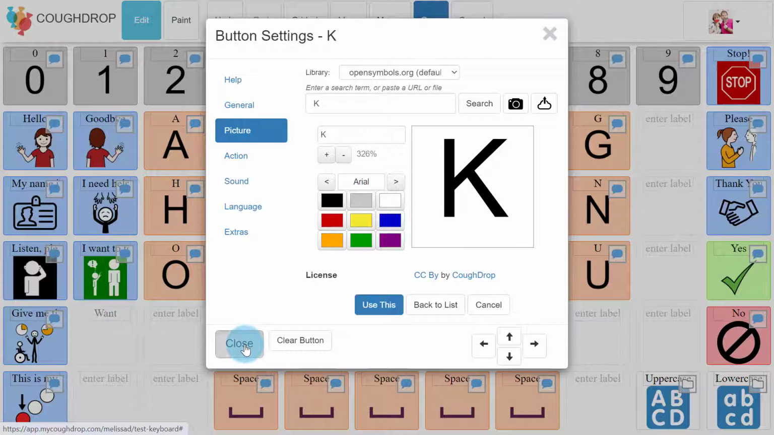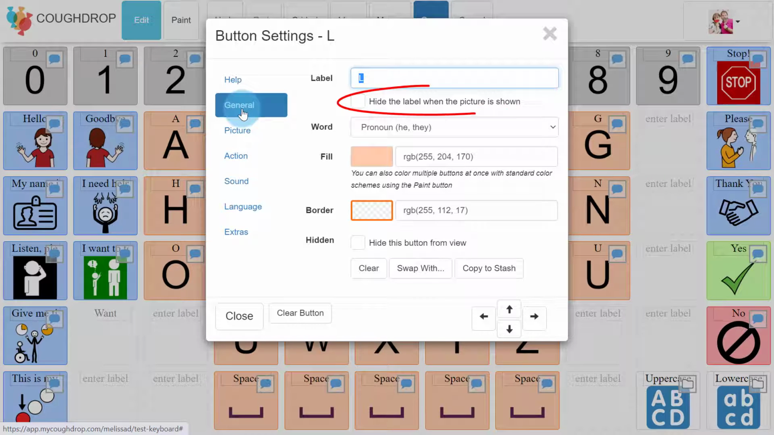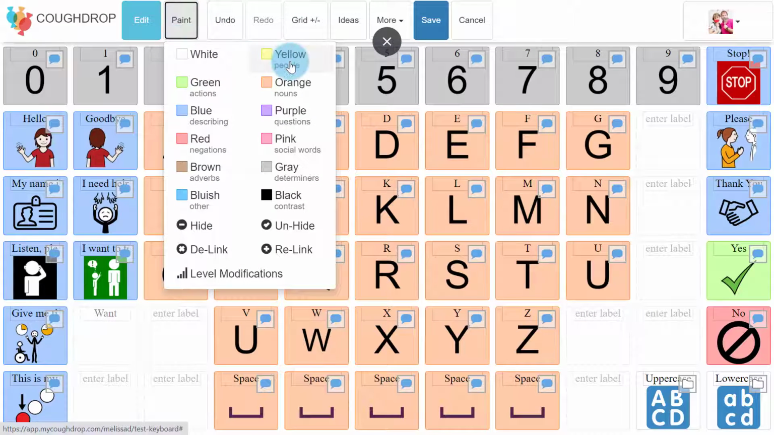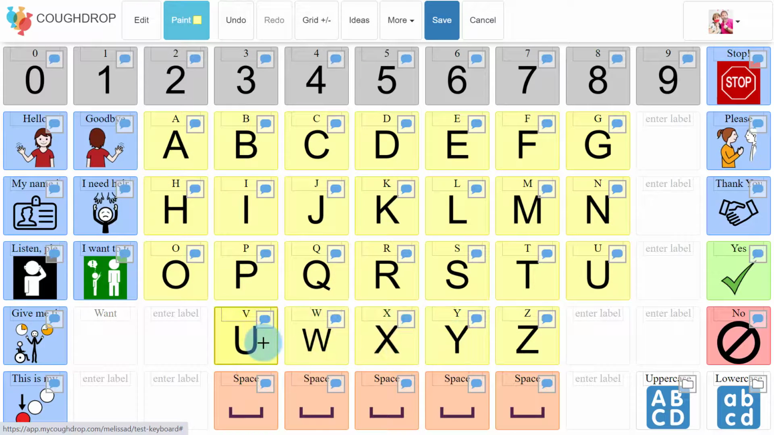Under the General heading on your button settings window, you can choose not to show the button label so that you do not have a label with a chosen letter as well as an image of that letter. You can use the Paint feature to color the background of speech buttons to help your keyboard stand out as separate from other buttons on the board. Be sure to save your changes when you are finished editing your board.